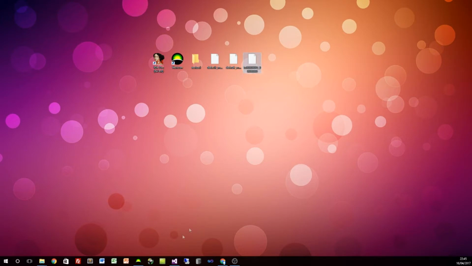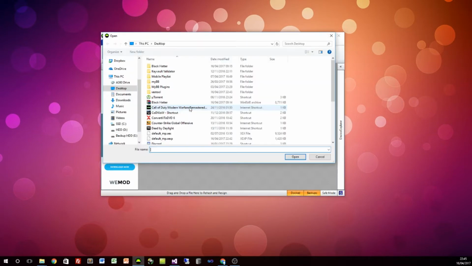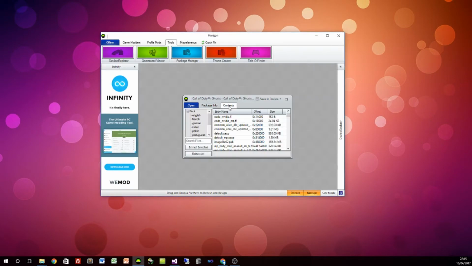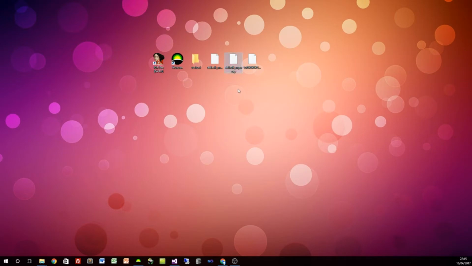And what you do is you go to Horizon, go to Package Manager, open, go to the title update, open that, right click, contents, default_mp.xexp, right click and hit extract and save it to your desktop or wherever. Once you've done that, to patch the .xex, you're going to need to copy both of these, the default_mp.xex and the default_mp.xexp.